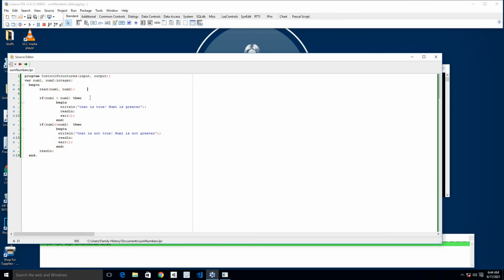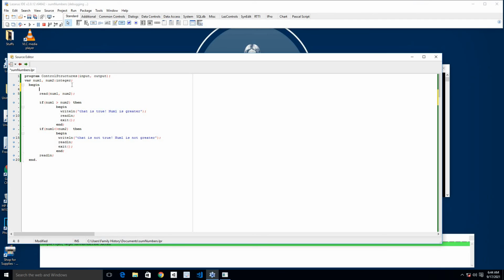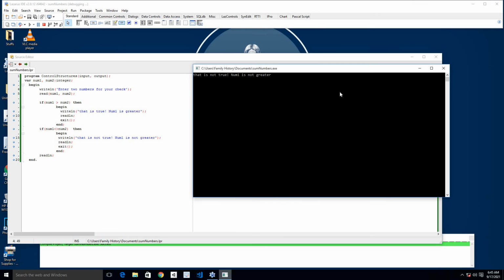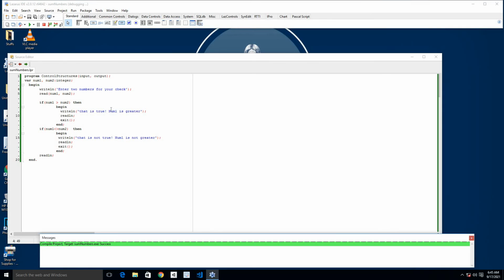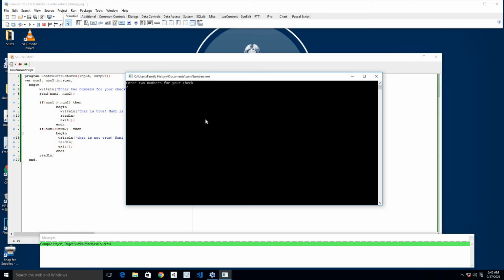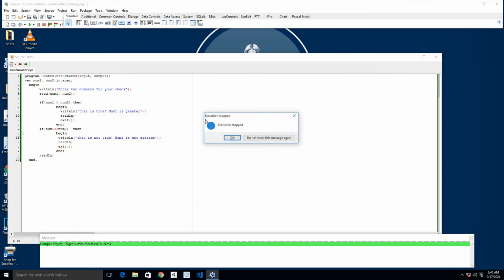Let's just tell the users a message here. Let's write a line and say enter 2 numbers for your check. It is assumed that the user wants to check if one of the numbers he entered is greater than another. That's why I'm using enter 2 numbers for your check. So let's run and see. Enter 2 numbers for your check. Enter 2, enter 4.